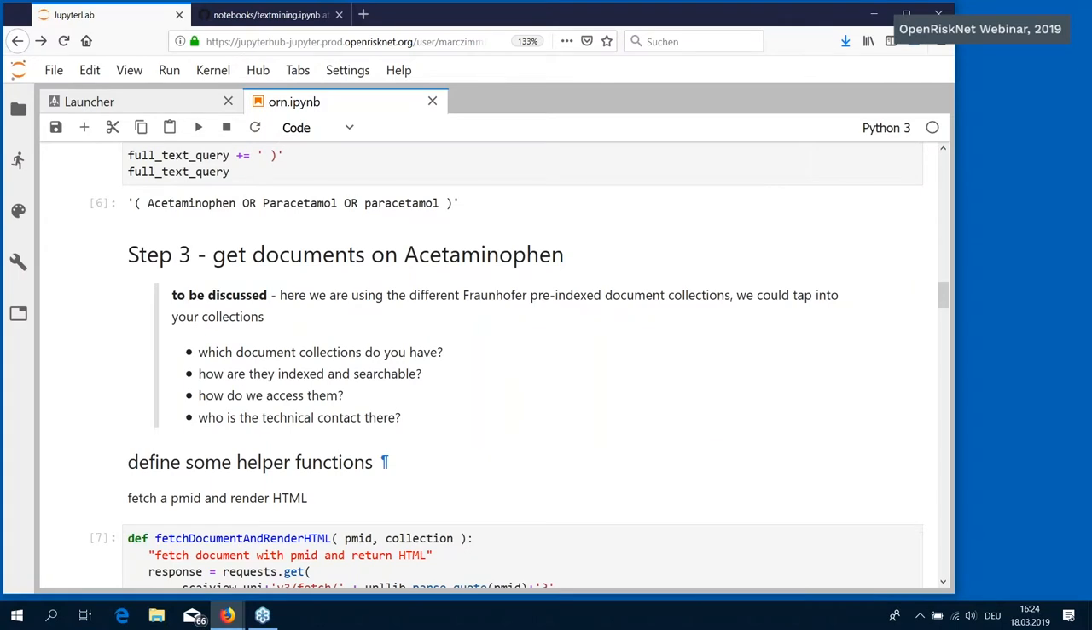So next step then is using these synonyms and doing some full text search on large document collections. In our case, we're using our pre-indexed in-house collection, but we could easily tap into other APIs using Google or whatever to tap into any kind of text documents and search for these compounds in this kind of text and retrieve them back. So just a question to be discussed, actually, where should we tap into?